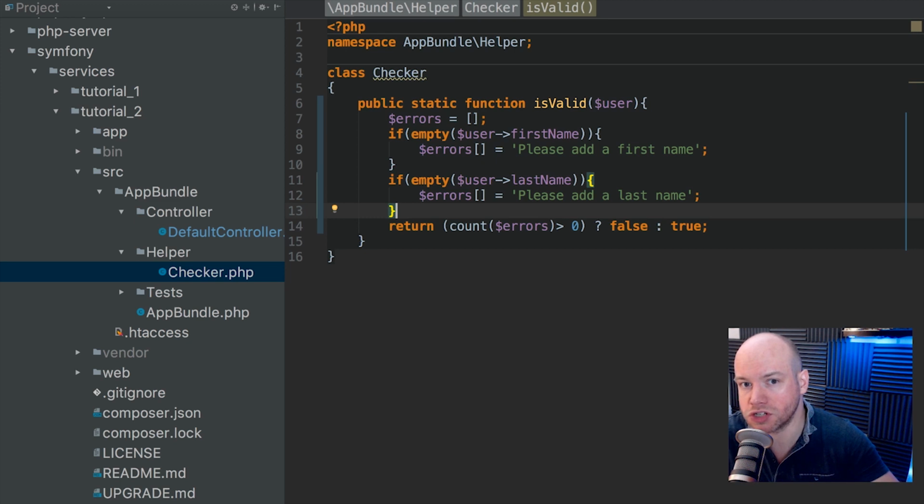Ideally, what you would want to do is start injecting things in, perhaps inject a translation service, perhaps inject the rule set of how we want to validate this user. And so what we need to do is create ourselves a public constructor for this checker and start injecting some bits and pieces in.